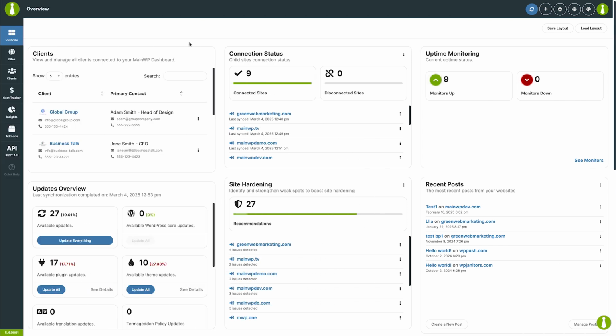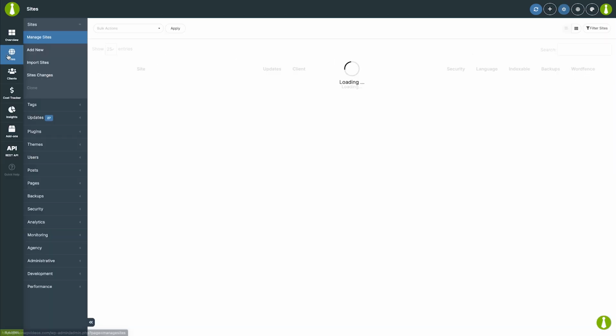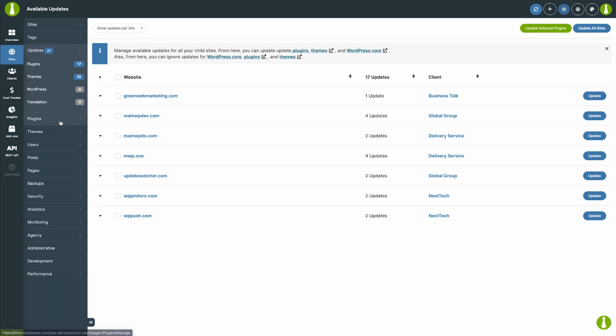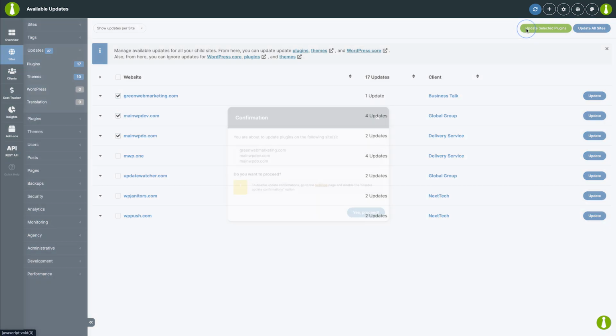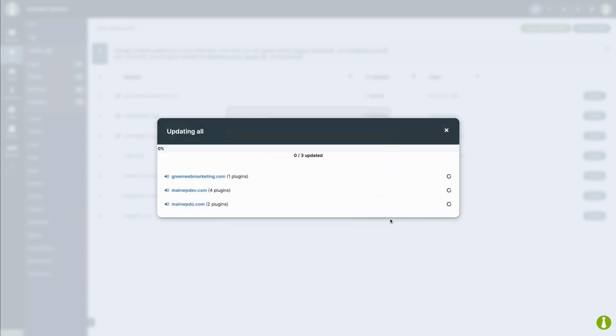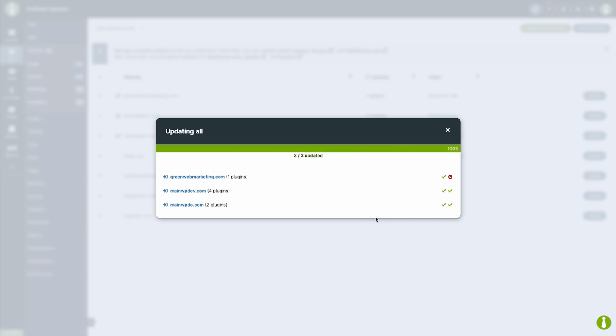Let's take a look at how this works in action and switch over to the updates page. Here we will run some plugin updates across several child sites. Let's select them and click Update Selected Plugins. As the updates run, regression scans are performed in the background. After the process is finished, you will see 2 sets of icons. First column shows information about the update process, and the second about the regression testing.